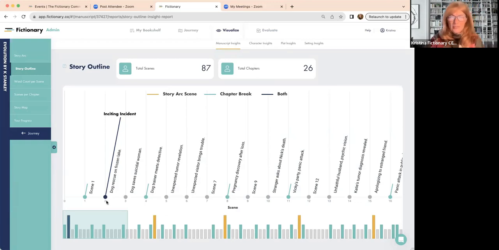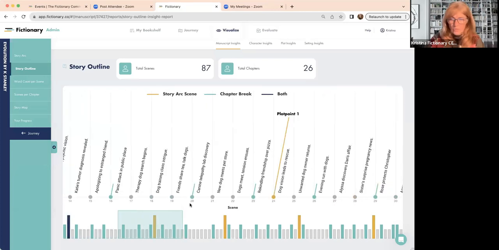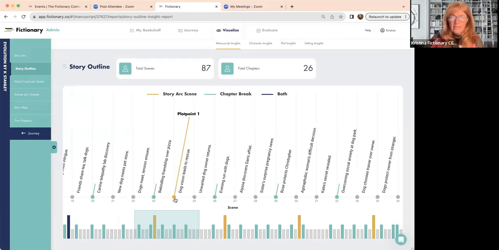If the dot is blue and the line is blue, this means it's a story arc scene and the beginning of a chapter. If it's green, it means that scene is the beginning of a chapter. And if it's orange, it means that it's a story arc scene, but it's not the first scene in a chapter. That's okay if it ends up being the last scene, but somewhere stuck in the middle could be a problem. And the video for this explains all the things you need to know about how to use this and how to read this insight.